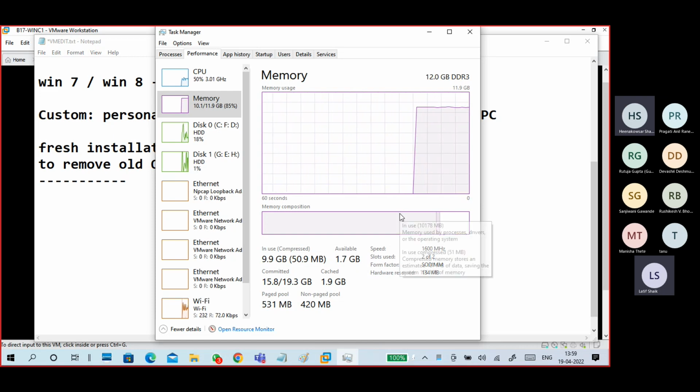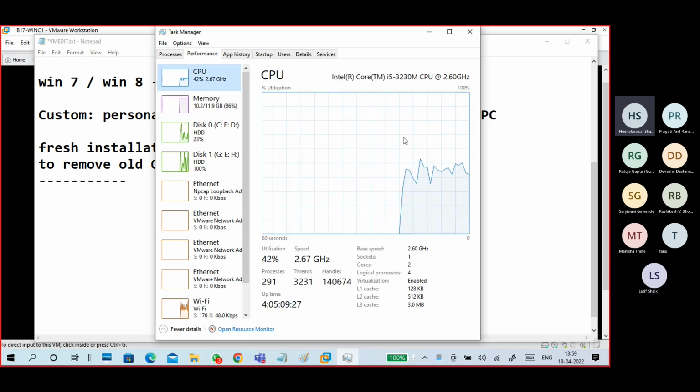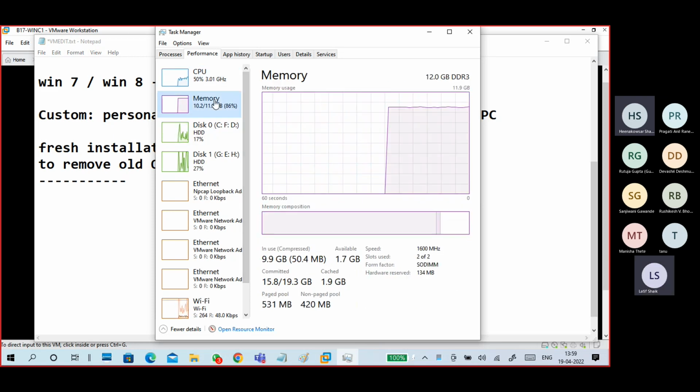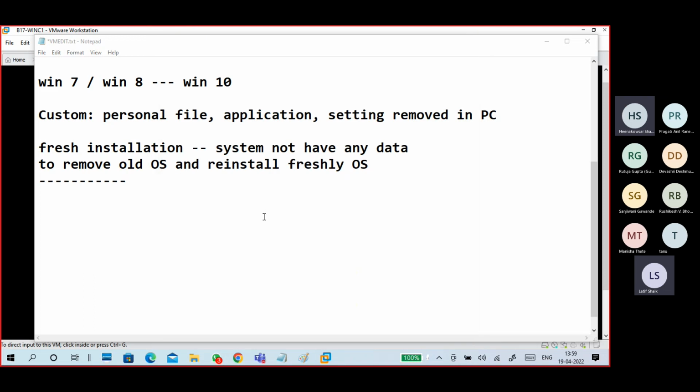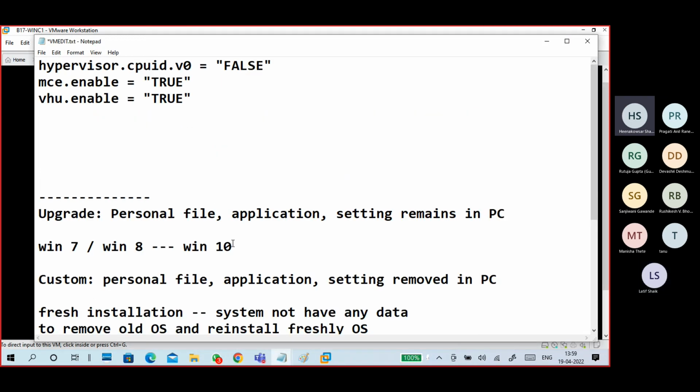Whenever you open a virtual machine, the available RAM will be reduced. When you go to the CPU, you can see it is also a little burden on the CPU, but the main burden is on your RAM. Okay, that's what I'm trying to show.